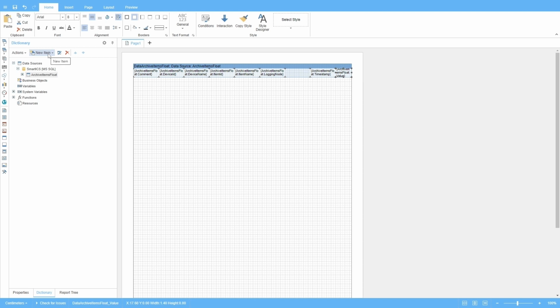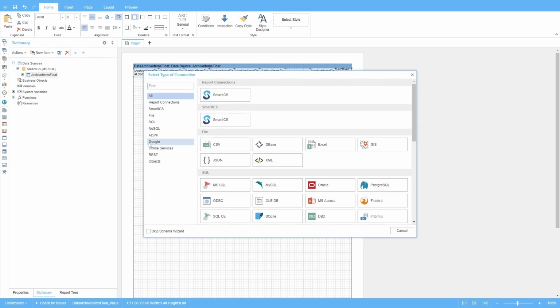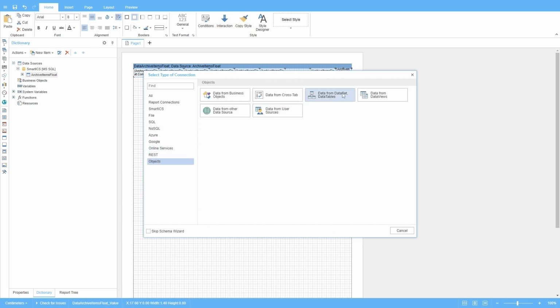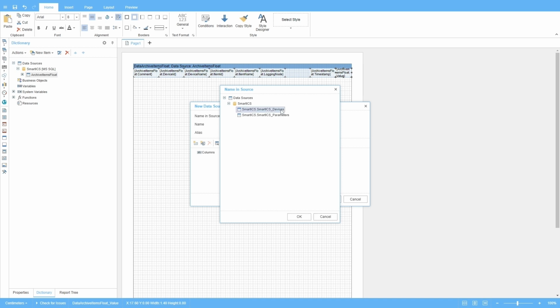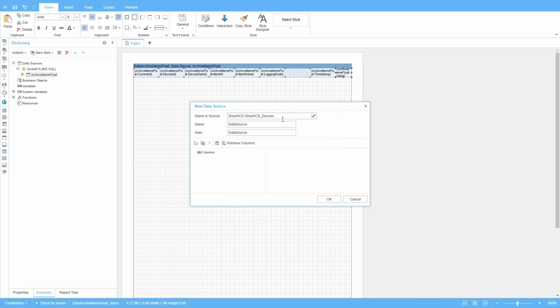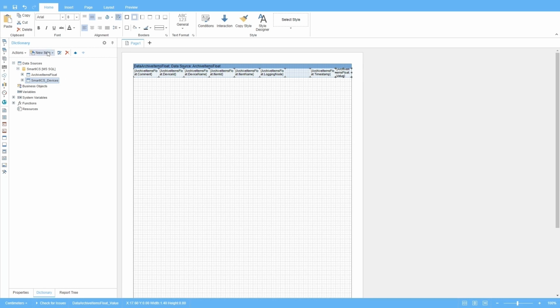Open the Dictionary tab, New Item, New Data Source, Objects, Data from Dataset, and Data Tables tab. In the window that opens, click the pencil icon in the name field. In the source, select SmartICS devices line. In the name and alias fields, you can also leave SmartICS devices name. Then below, click on the Retrieve column button and click OK. In the Dictionary tab, the table SmartICS devices will appear.